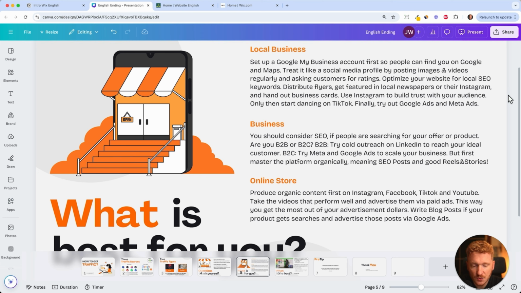And if you're a global business, you should consider SEO if people are searching for your offer or product. And then you have to ask yourself, are you B2B or B2C? If you're B2B, I would really get into LinkedIn and try reaching your ideal customer there. And if you're B2C, you should try out Meta Ads or Google Ads, because you're a business and you have money to spend, and then you should do that at scale.